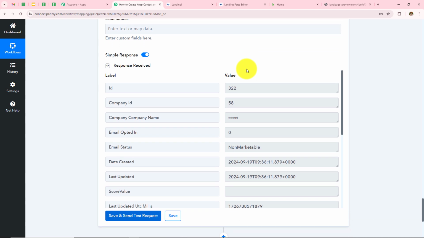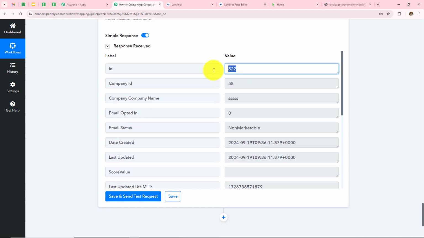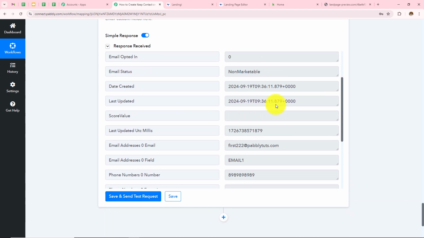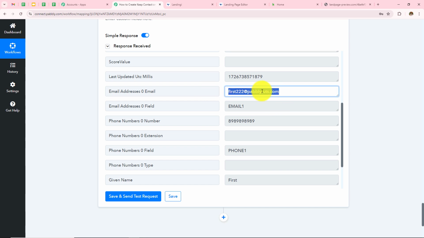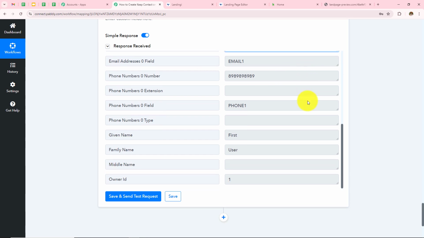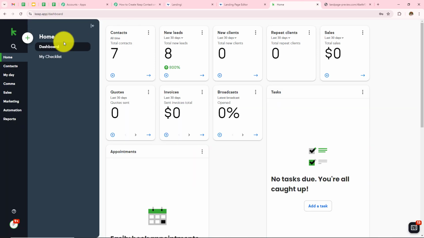And here I can see I have received the response with the contact ID, company ID, and all the other details like the email of the user, first222@pabblytudes.com, the phone number, the first name and the last name. Now I need to open my Keap and check whether this first user has been created there as a contact or not. So let's open my Keap, and this is the app dashboard of Keap.